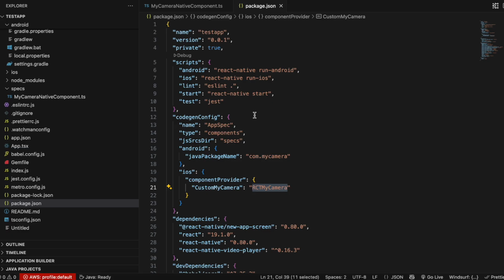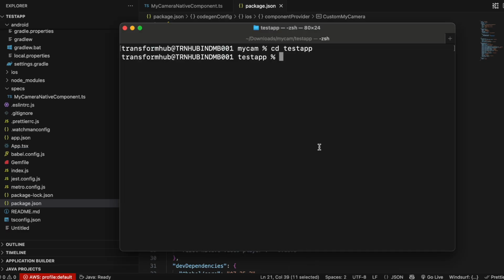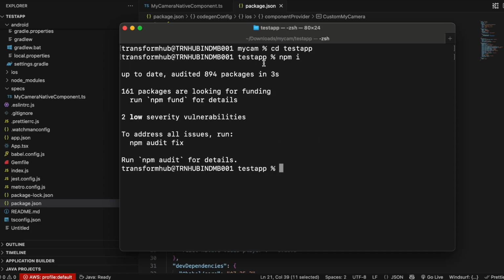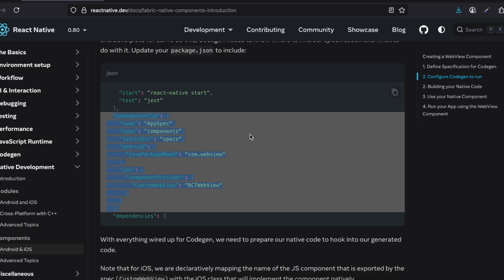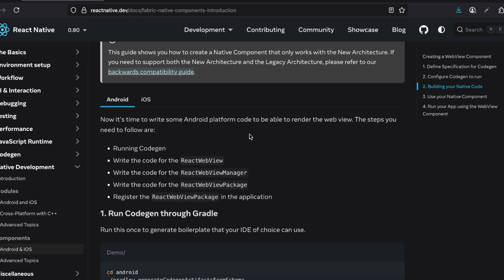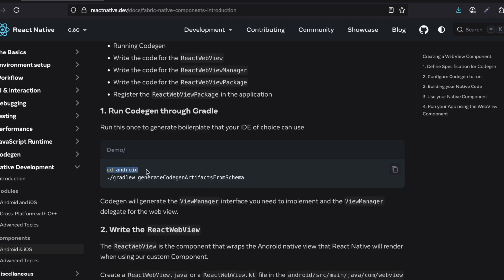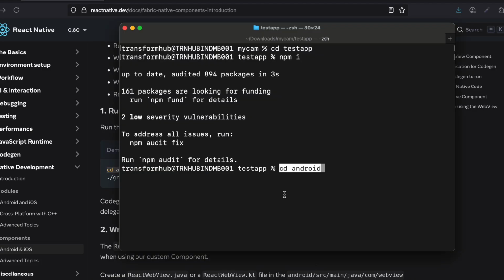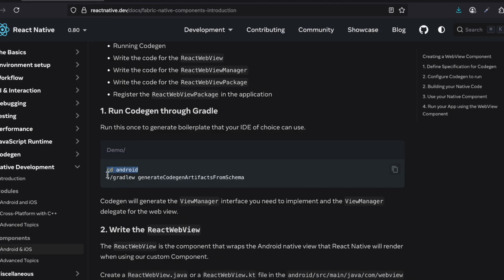Now given that we have changed the package.json file, we just need to install the dependency using npm install. So yeah, this step is not given in the documentation, but I think it's better to do it, otherwise we will face unnecessary issues. Now we need to run the code generation command. So we are only doing it for Android, so you can just copy this command, paste it over here. Okay, and then run this particular command.